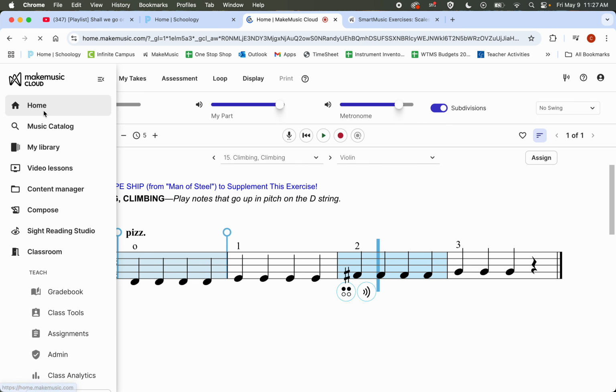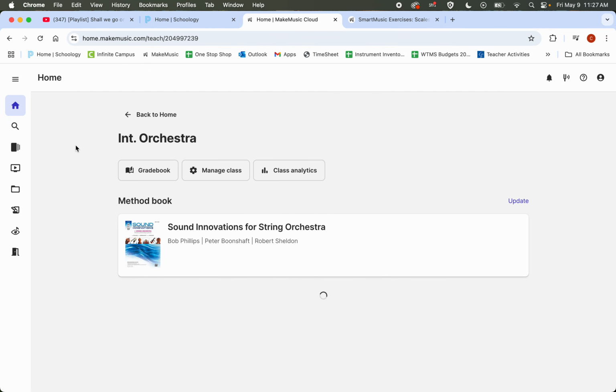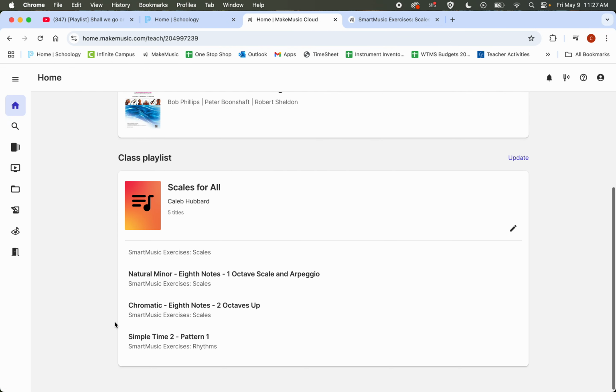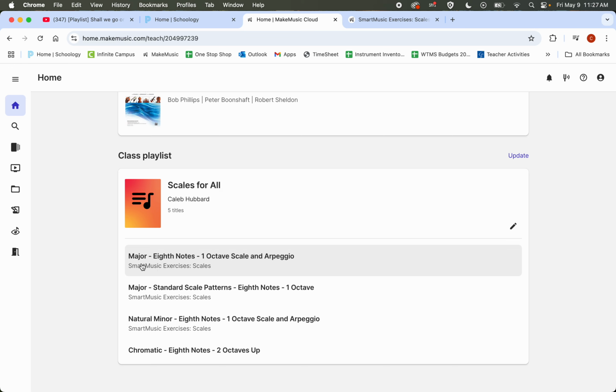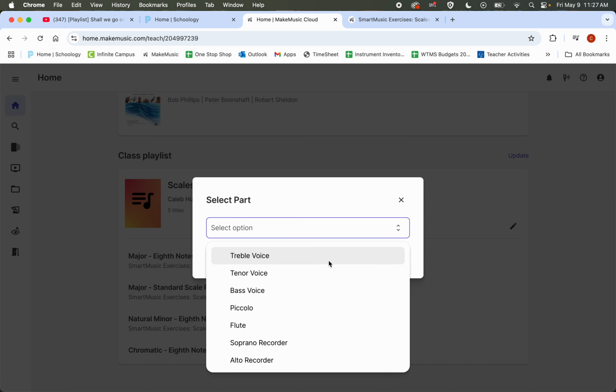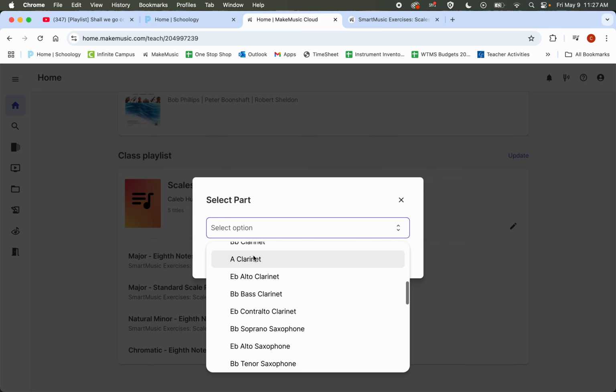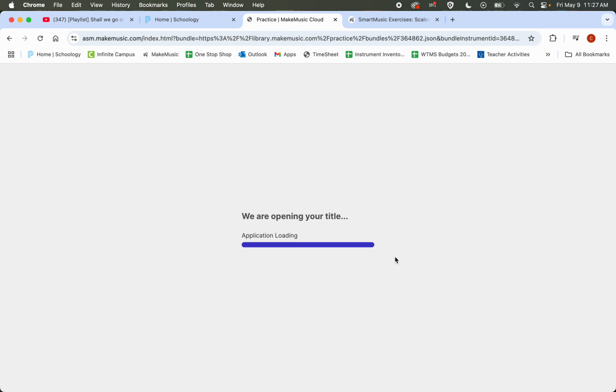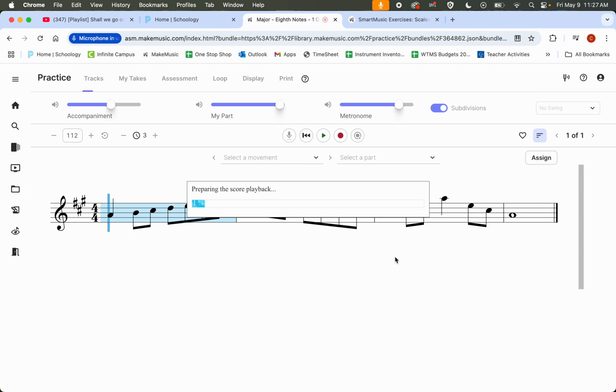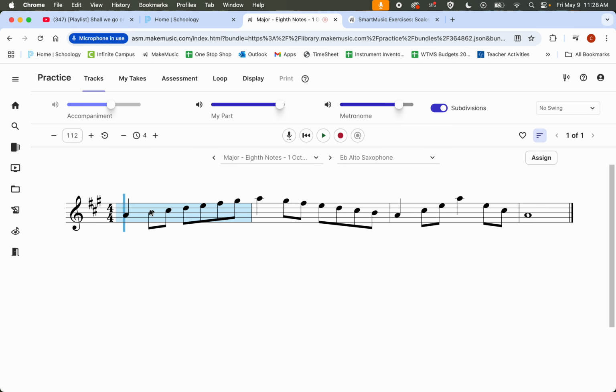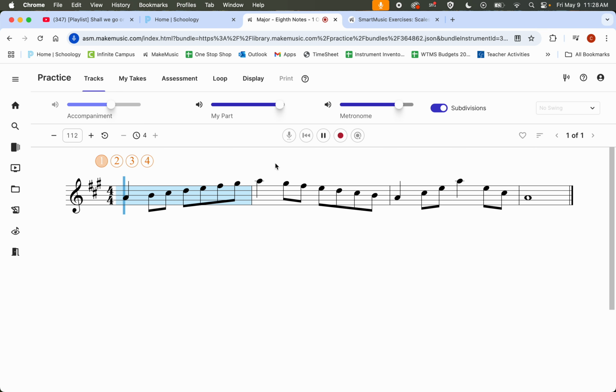If you go back to your class, you'll see this playlist here, which can change. For right now, it's got all these scales in here. So these are scales that hopefully everyone can learn. You can pick your instrument. So for now, I'll do saxophone so that everyone can hear that. Here's alto saxophone. Again, once you have your instrument selected, it'll know your instrument and won't assume you're changing. So here we have our scale. This is an example of our major scale.